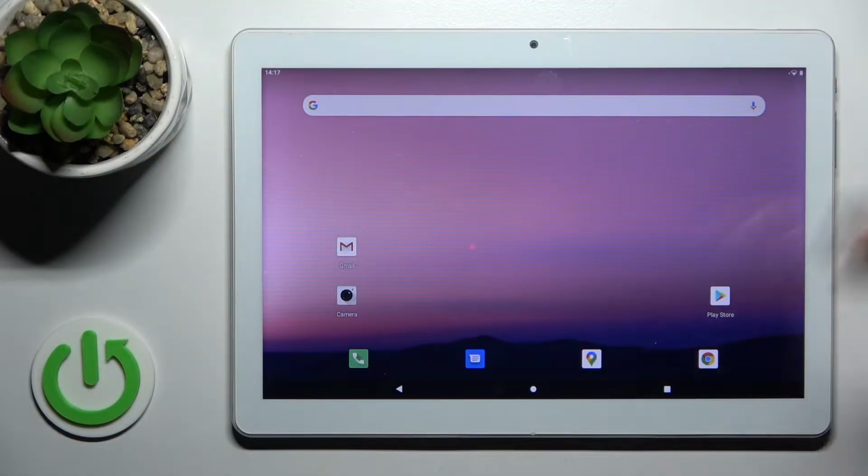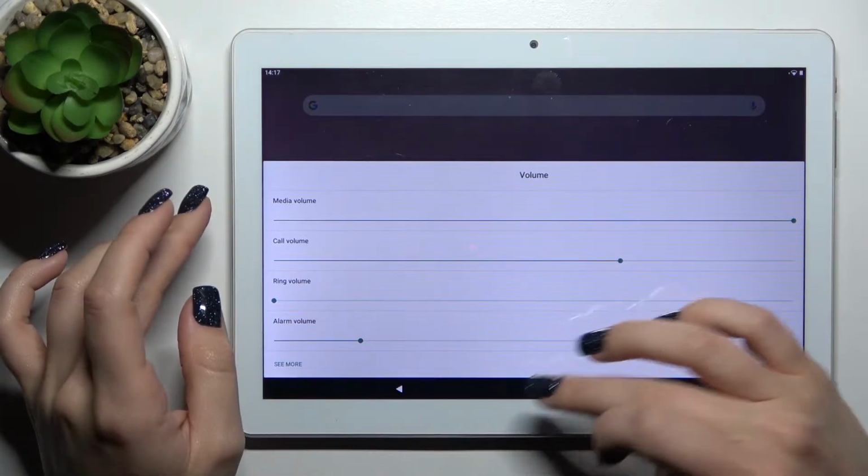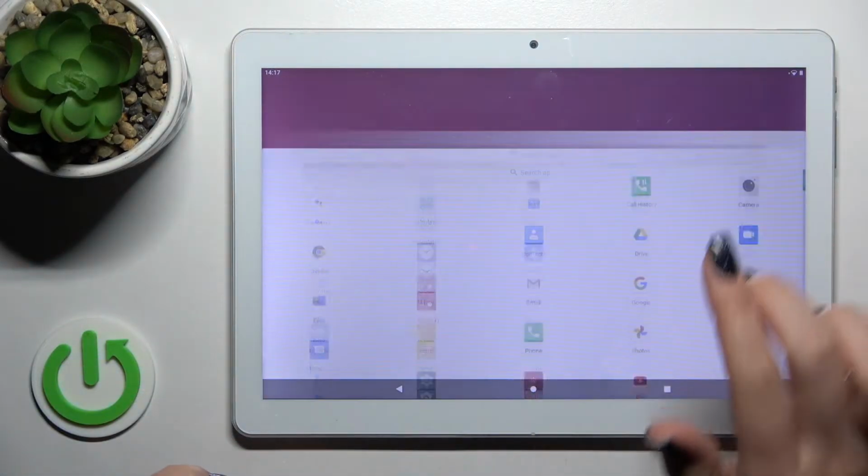Welcome, today in front of me TOSCIDO M863, and I'll show you how to unmute ringtone volume on this device. So we have two ways how we can do that.